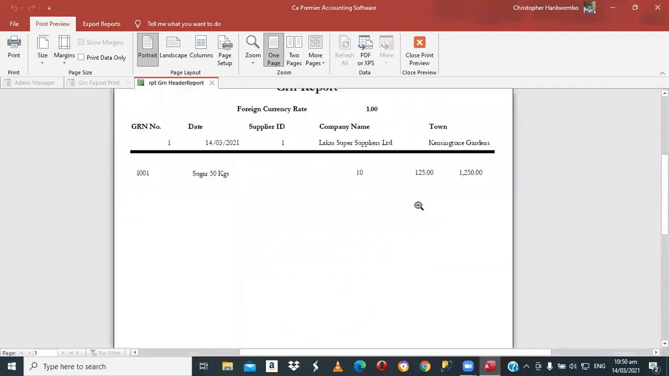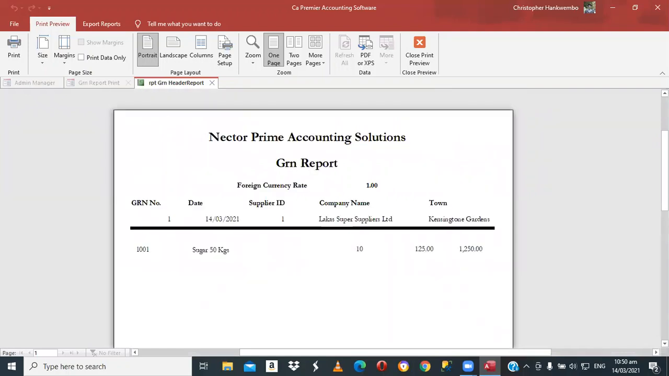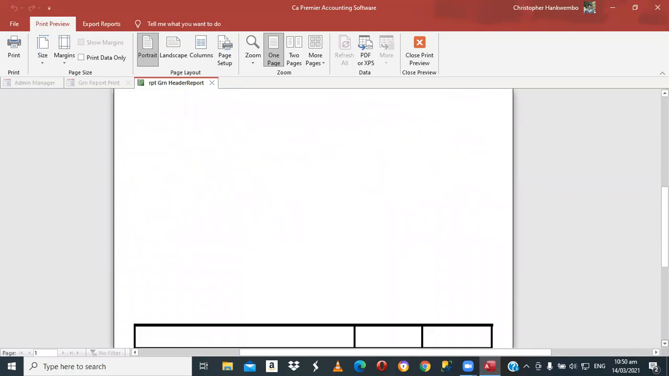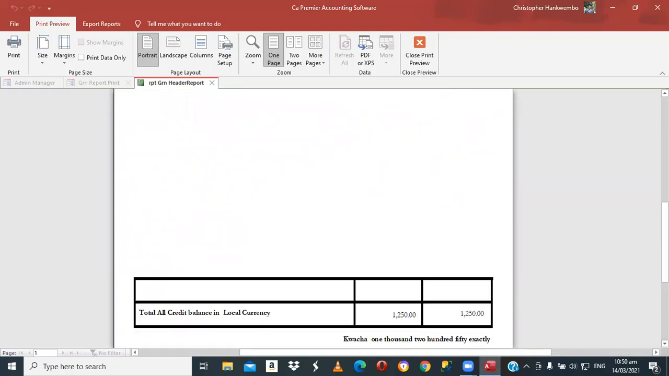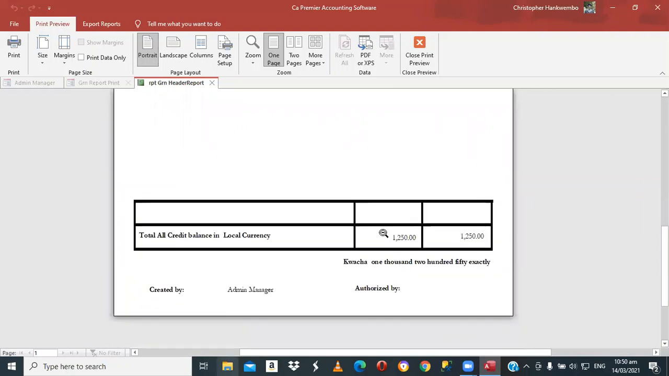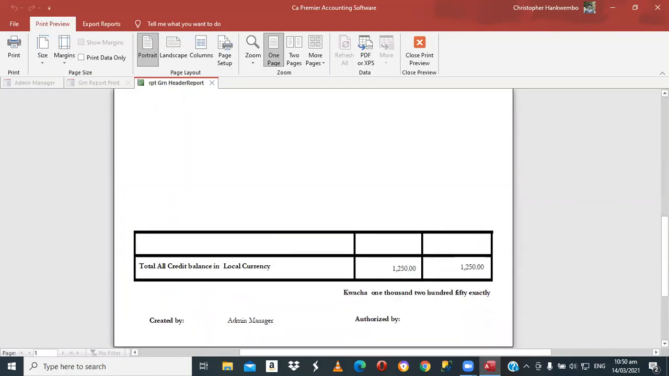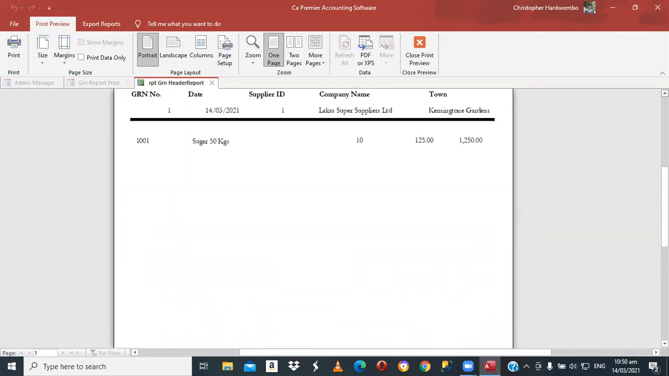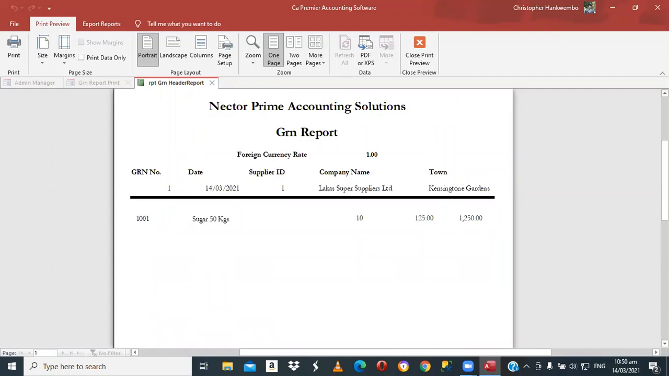As you can see here, this is our GRIN. The quantities are showing there. The values of the quantity, everything is showing there. And the amount in kwacha, same. Even the person who has created it. Okay, we matched the first matching. We have done it against the PO, purchase order. So we close that.